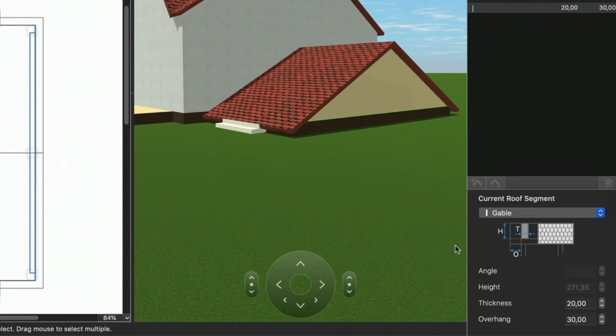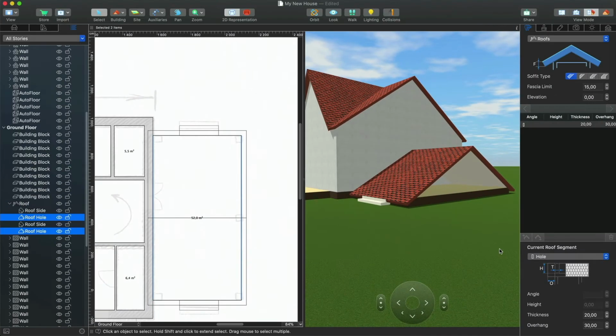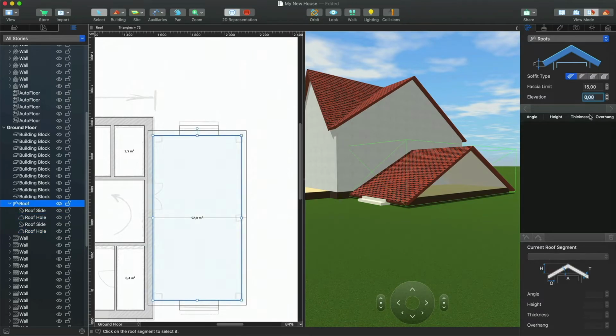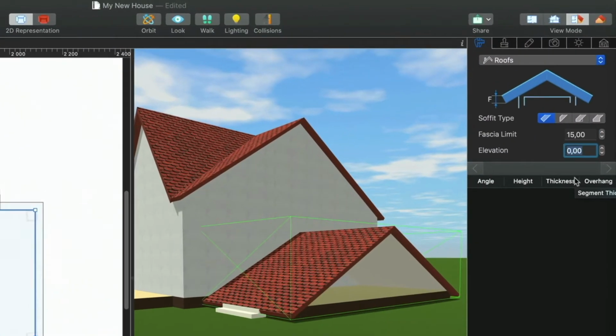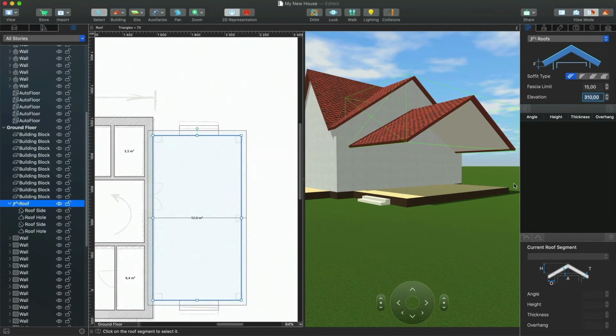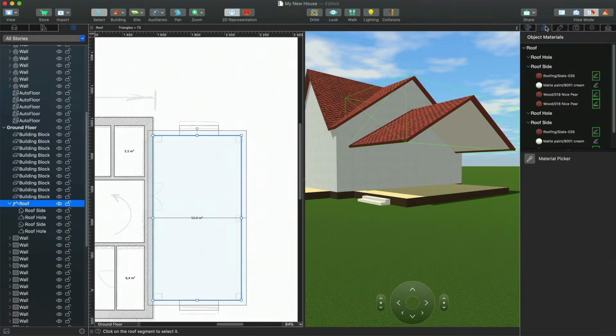Change both gables type to whole, then enter the desired height value into the elevation field in the inspector. This will raise the roof above the ground. Change the materials to your liking and modify other properties of the roof in the inspector if needed.